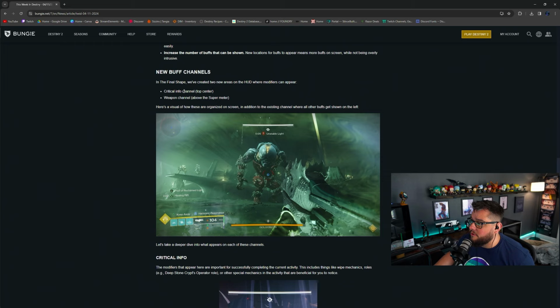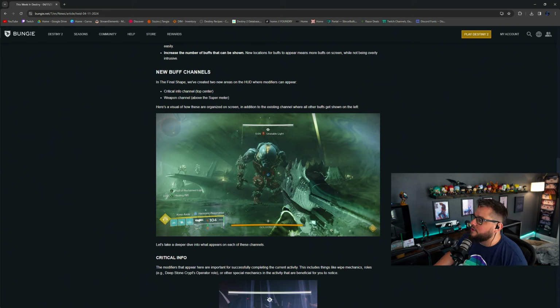So we have a critical info channel top center, unstable light. So many people are like, I don't know if I have unstable light, because they can't tell that their screen is glowing green for some reason and they're hearing a loud ringing in their ear. Now it's a big icon top center next to your health bar, which you should be looking at anyway. Huge update. Thank you, Bungie. We love that.